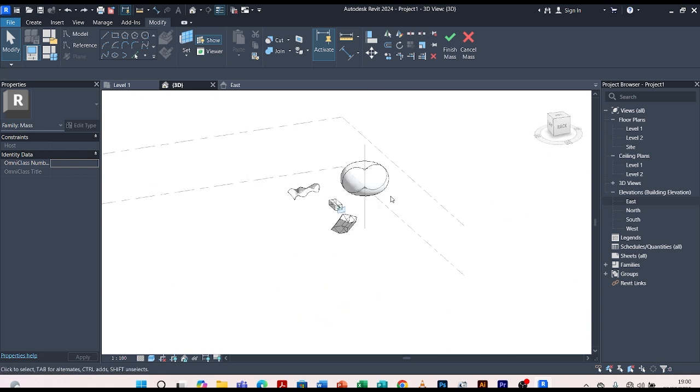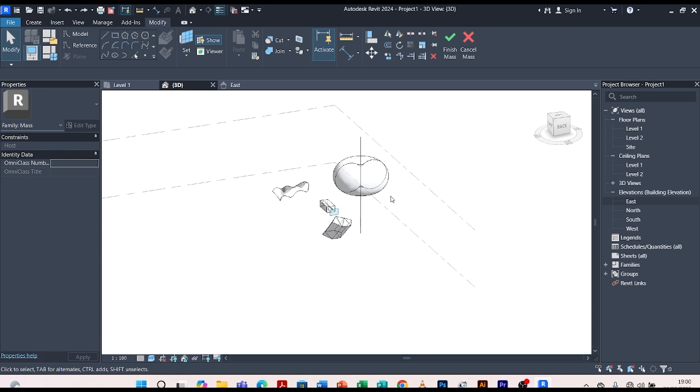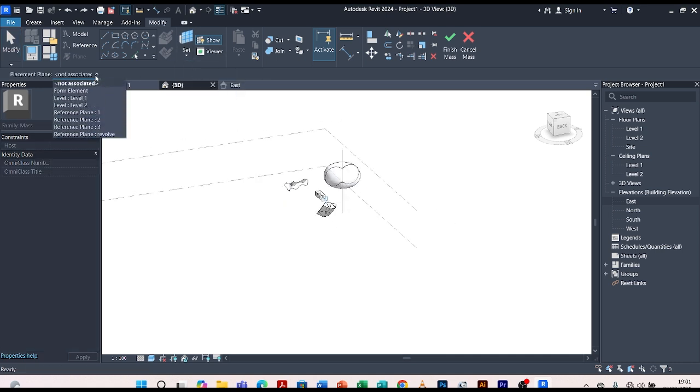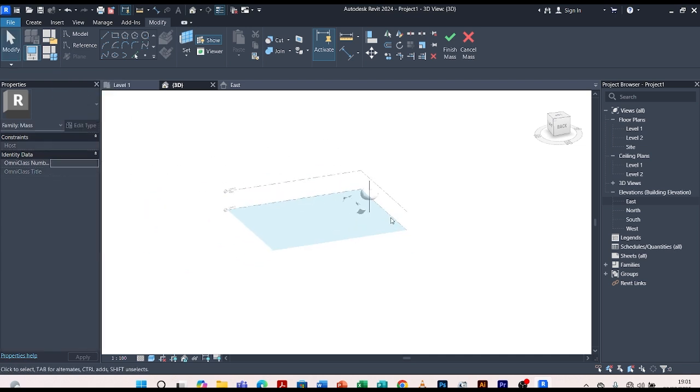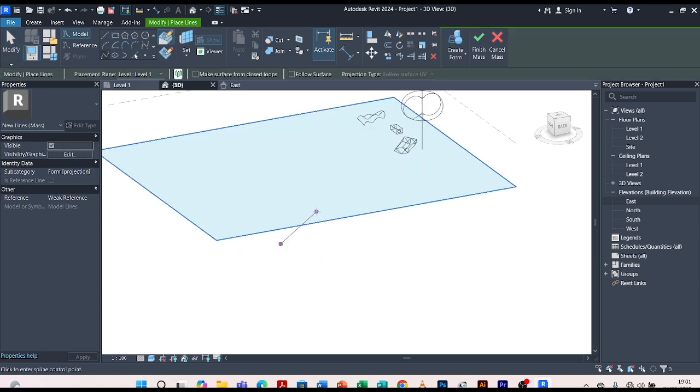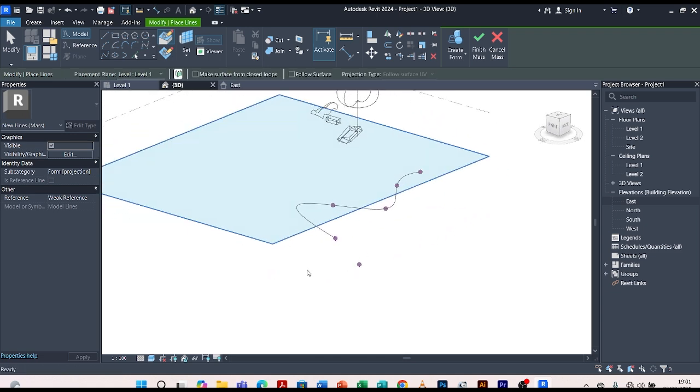Then one more thing before I forget, let me show you how to create another shape by using the spline line to create the path of the shape. So I'll come to set a plane. Let me set my plane to be level 1. This is my plane. So I'll come to the spline line, I click on it. So I want to sketch my path. I'll sketch something like that. I escape. I have that as my path.